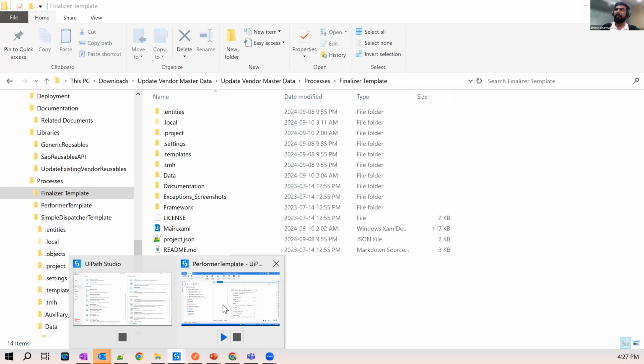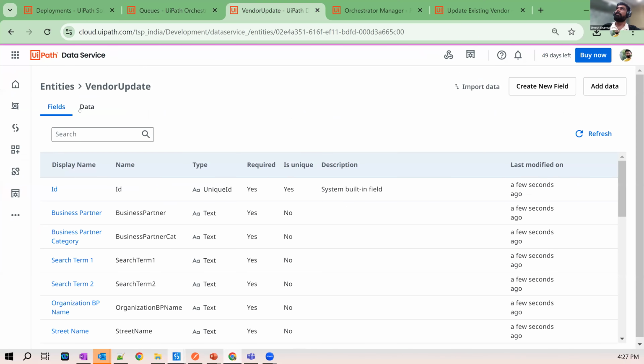So we don't have to create the assets. We don't have to create data service entities by ourselves. Everything will be there. So let's have a look at the data service as well.